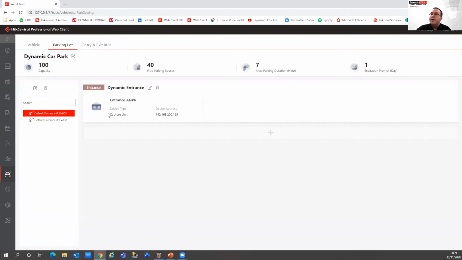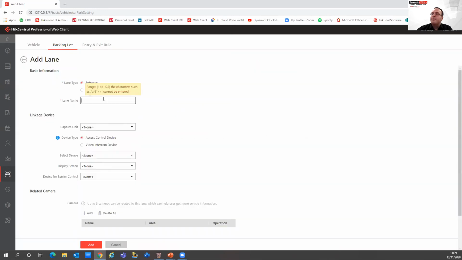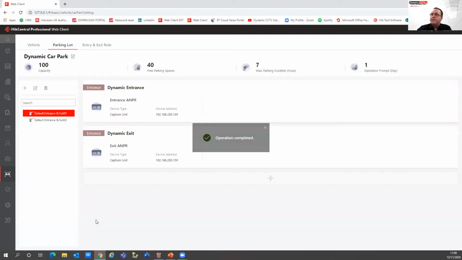that's our entrance camera created, and then I can click on add again, and this is going to be the exit. So there we've got our entrance and exit cameras configured on the actual web client.